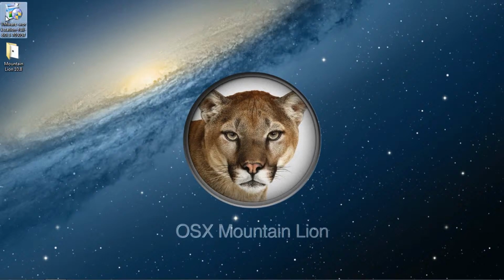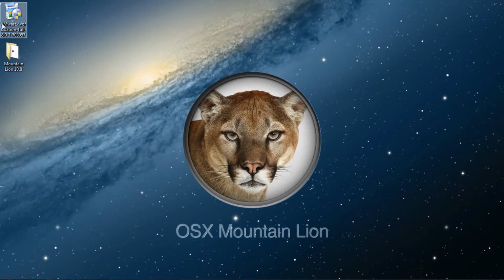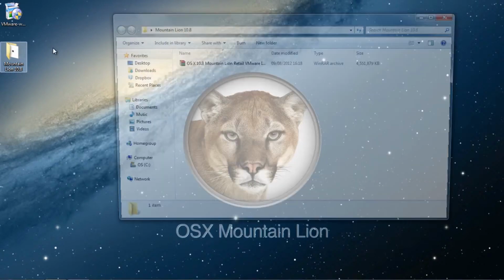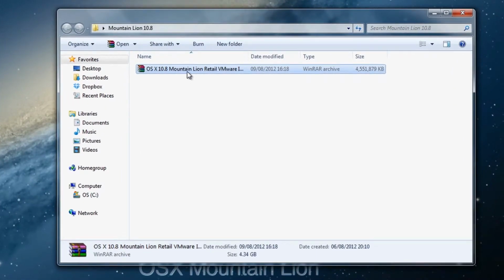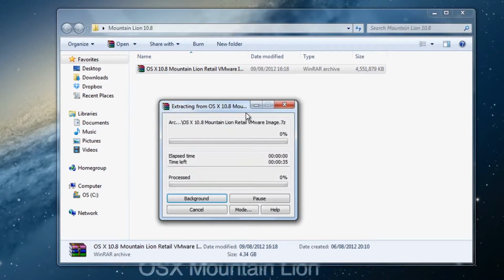Once you've got this file downloaded, right click on it, run it as an administrator and install this application. Once you have installed it, go to the description and hit the second link over there. That should download this particular file over here. Once you've got the second file downloaded, right click on it and hit extract here.